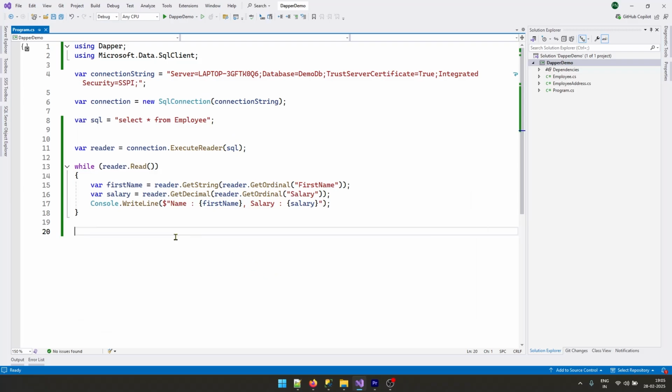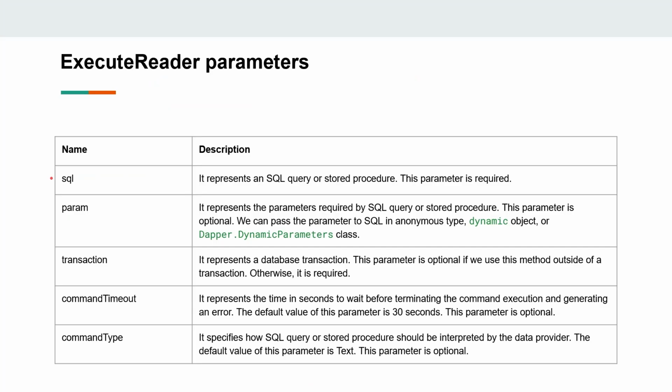Let's go back to the slide and understand some of the other features of ExecuteReader. Basically, ExecuteReader can take these parameters. We have seen the first parameter, that is SQL, and this is a mandatory parameter.